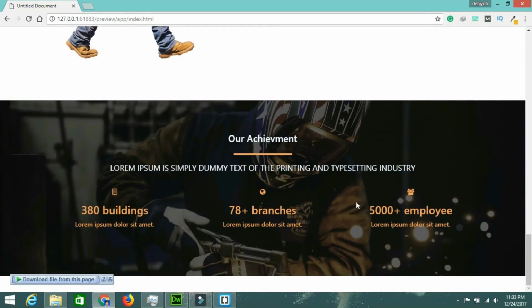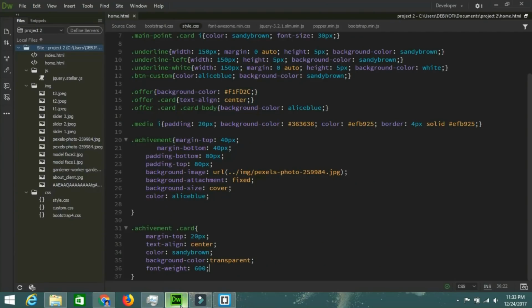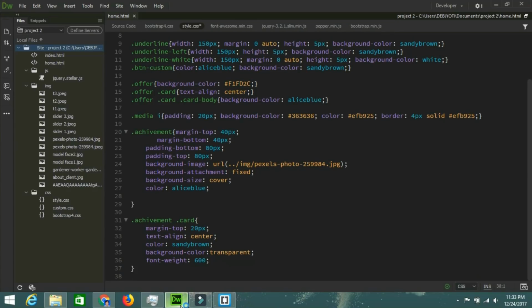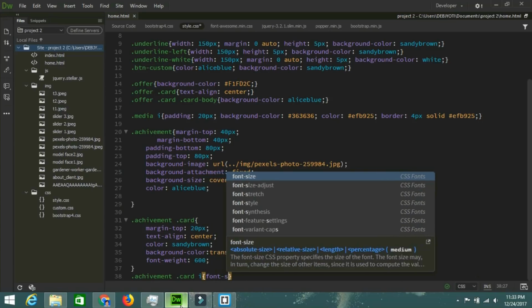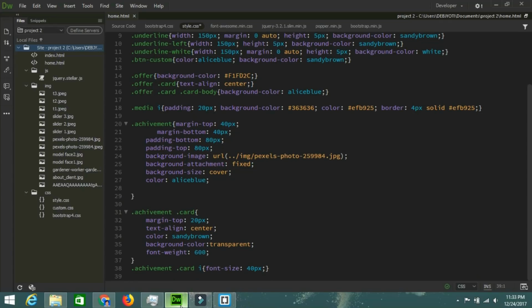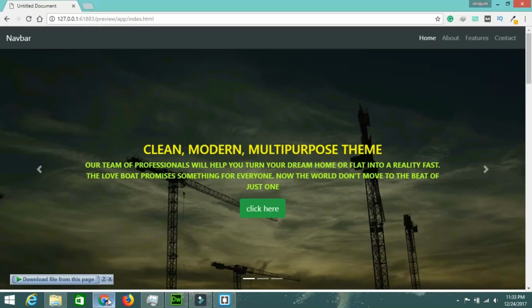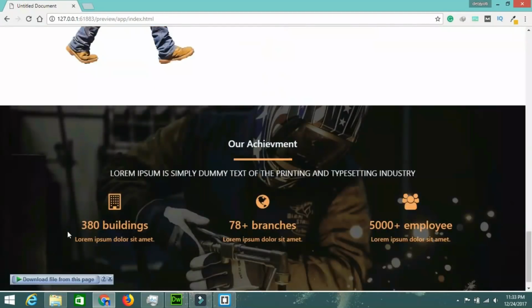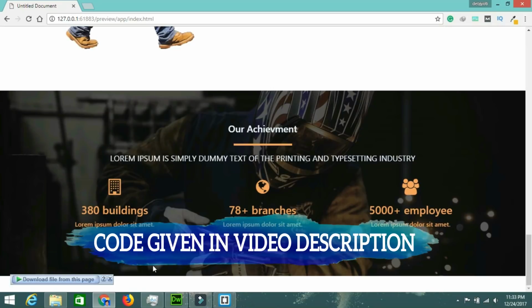I need the icon a little bigger. Okay, so I have to modify the I tag in the achievement class, in between the card class. After the I tag, I have to increase the size. So take dot achievement dot card and I tag. After that I have to increase the font size. So take the font size property and give it 40 pixels. Save it. Let's check how it looks. It looks perfect now.